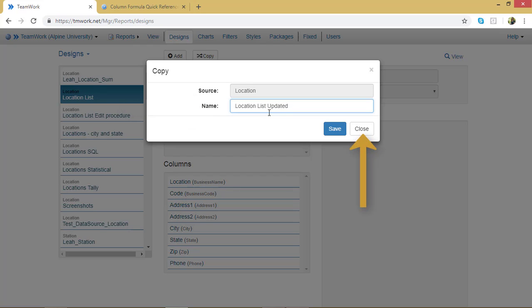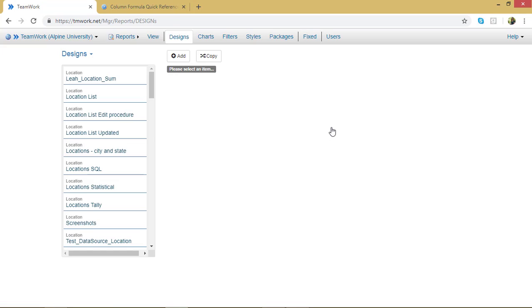If you don't want to make a copy of this report, choose Close. I do, so I'm going to select Save. And now a copy of that report has been created. If you don't see that report listed in the left-hand column, click on the arrow next to Designs and choose Refresh. That should bring the report back up.